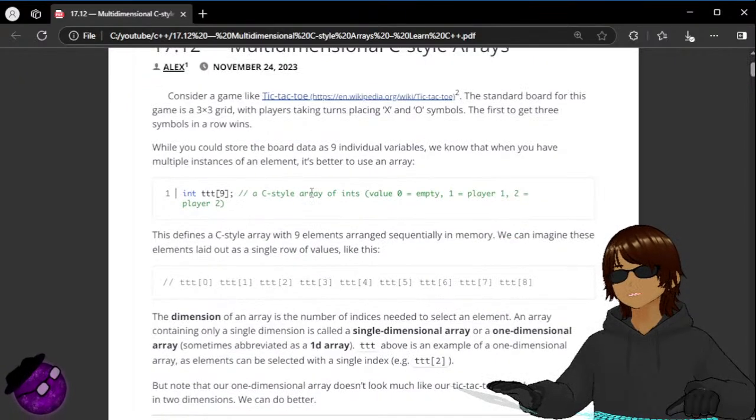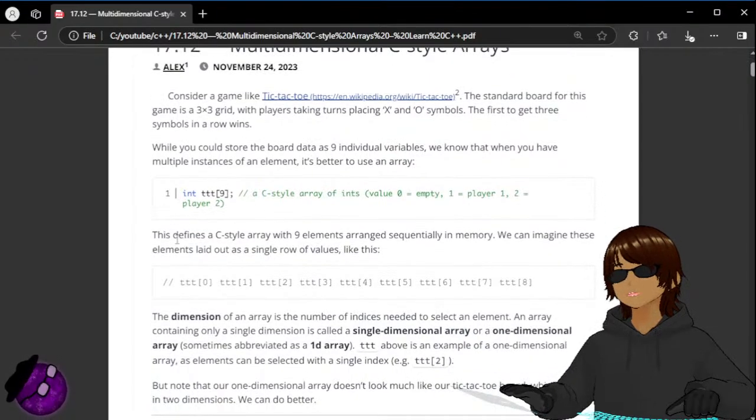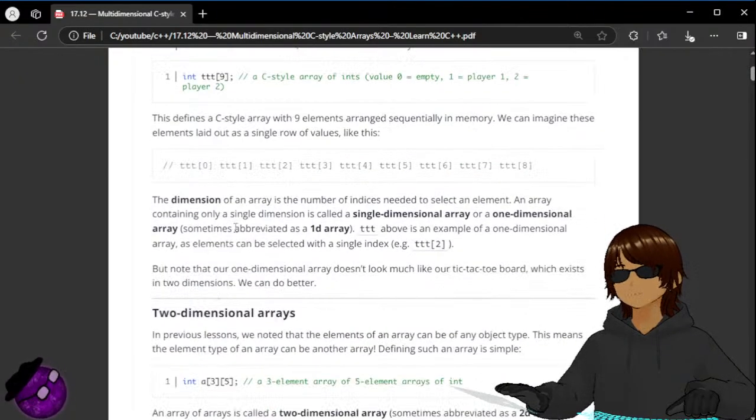A C-style array of integer. So value 0 is empty, 1 is player 1, 2 is player 2. This defines a C-style array with 9 elements arranged sequentially in memory. You can imagine these elements laid out in a single row of values like this. The dimension of an array is the number of indices needed to select an element. An array containing only a single dimension is called a single dimensional array or one dimensional array.